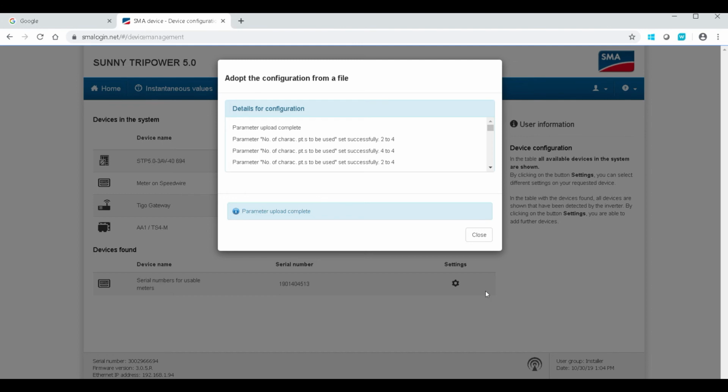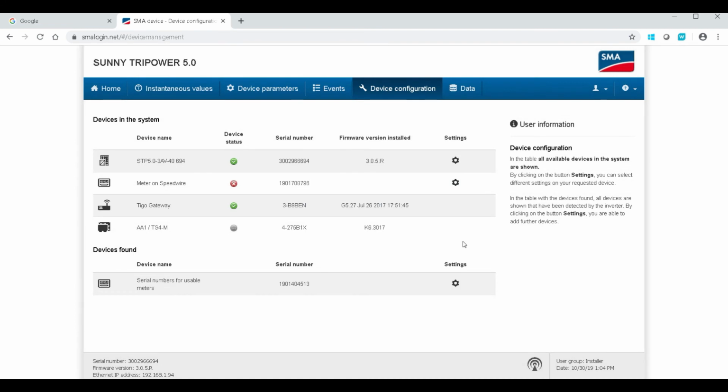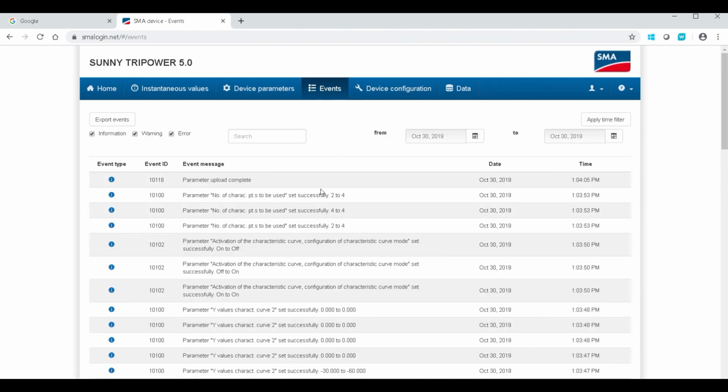When the configuration file has been successfully uploaded to the inverter, you'll see a parameter upload complete message and the close button appear. Press close. The inverter now has the relevant settings for this particular grid operator. You can check the Events tab to see which parameters have been changed.